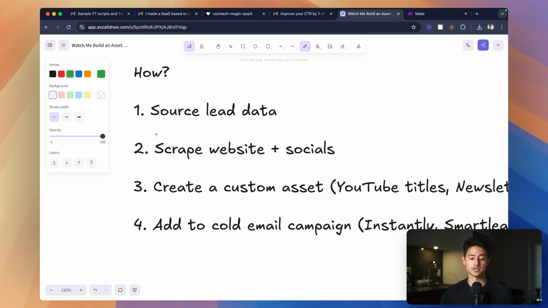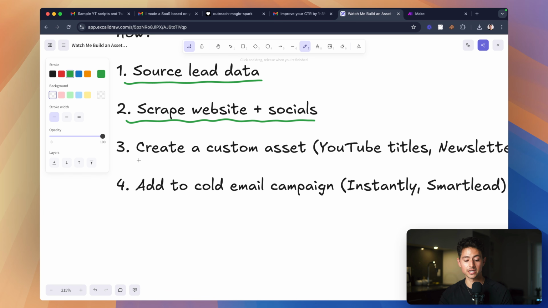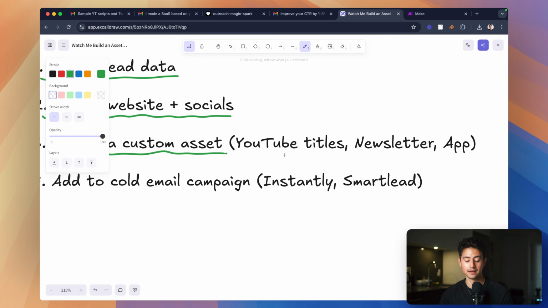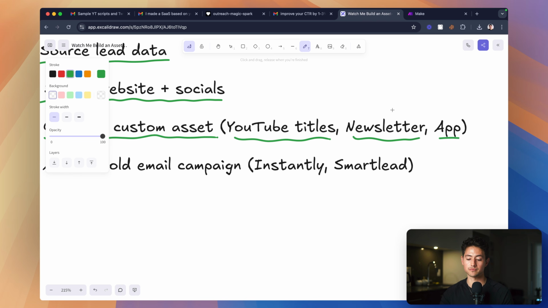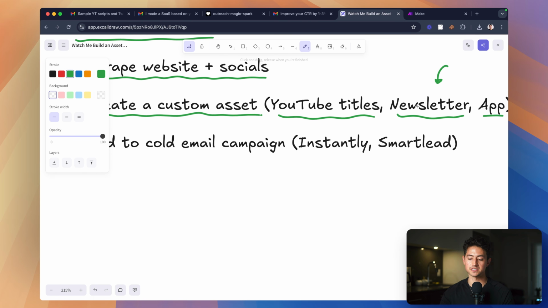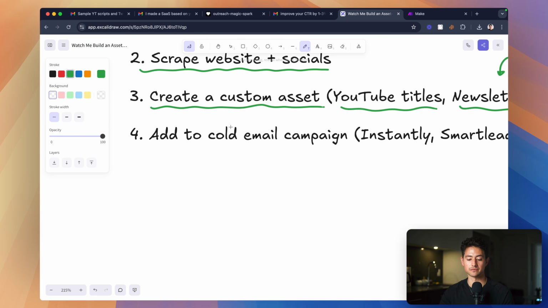We're going to start by sourcing some lead data. Then we're going to scrape the website and the socials of the person whose lead data we're scraping. Then we're going to use that to create a custom asset using AI. And we could do any sort of custom asset. YouTube titles, we could write a whole newsletter for them. We could write an app for them. I might do the newsletter thing just because I think that's a little longer than YouTube titles, and it's also less work than an app. So, good length for this video.